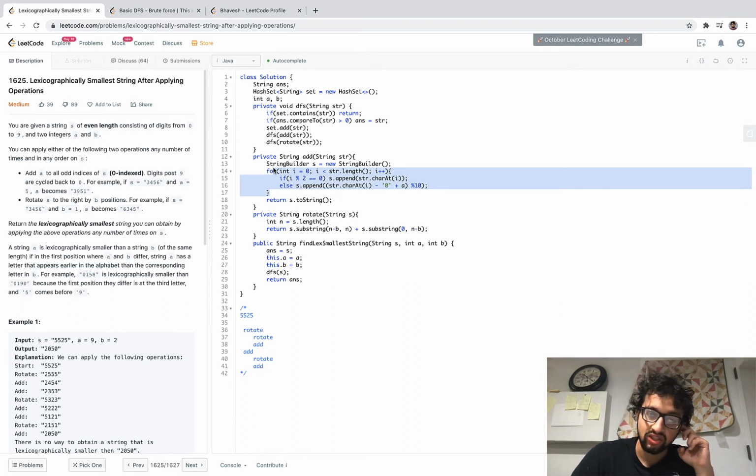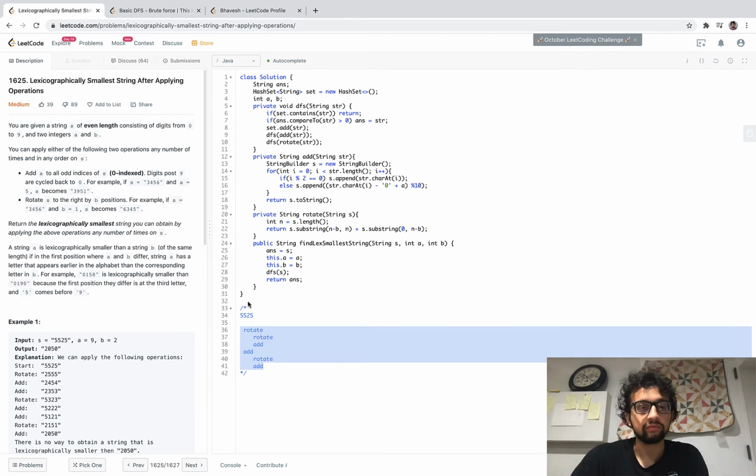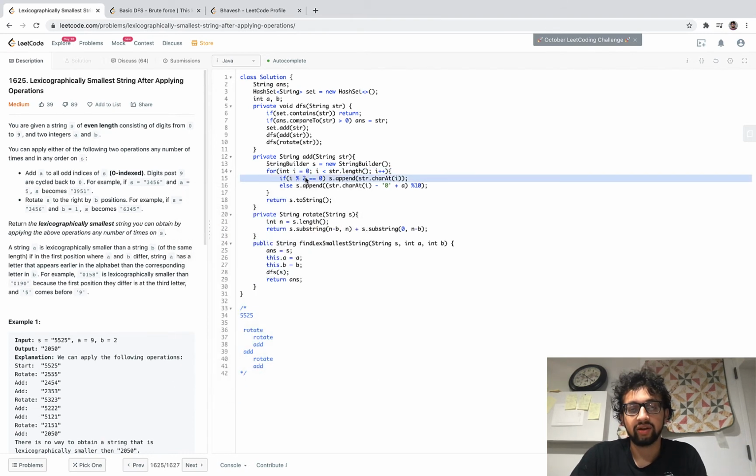This problem is mainly just understanding this part, that's a DFS approach, and writing a solution really cleanly. We have a string builder. We're going through the string. If it's an even index, we just append the character in, because we're not adding to the even characters.